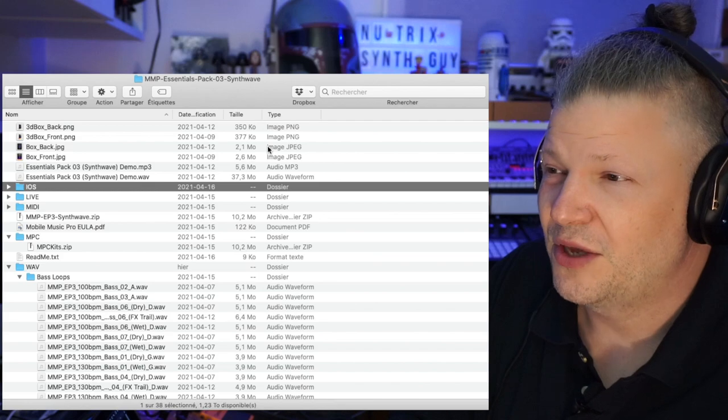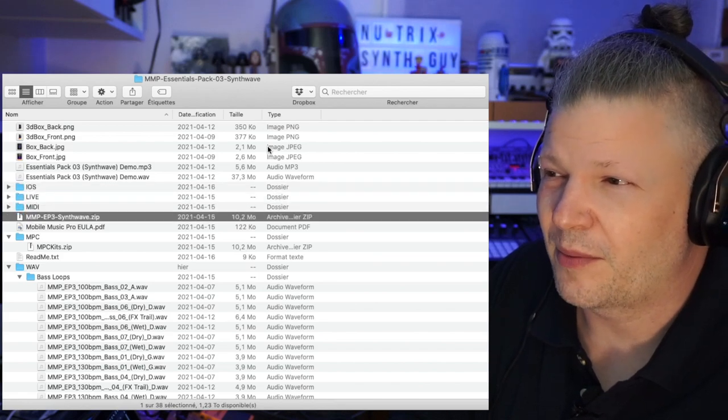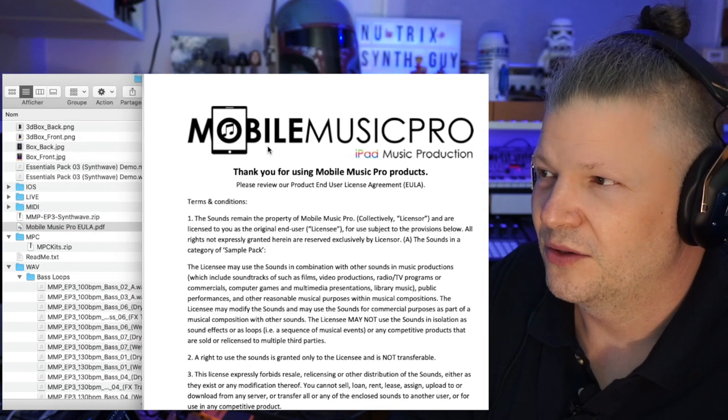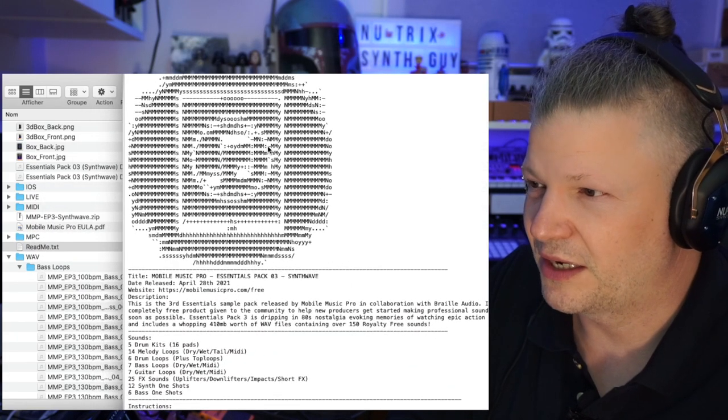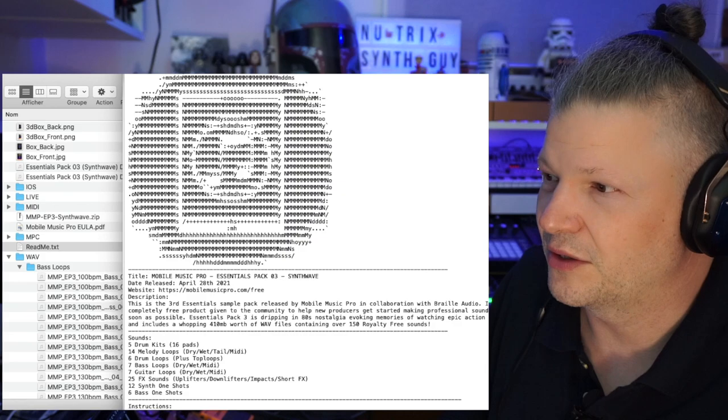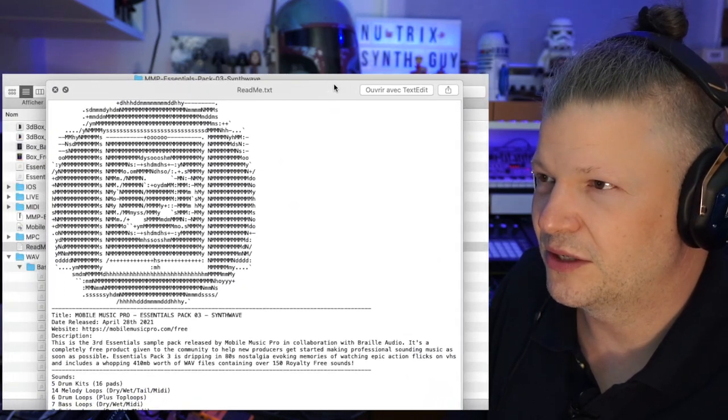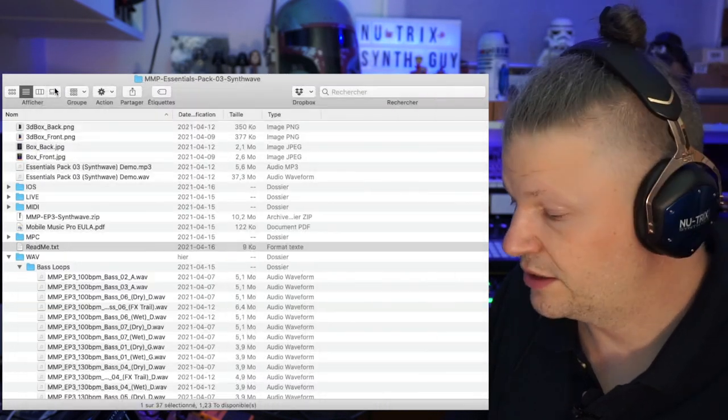I'll show you my computer so you see what I'm doing. It's listed in different things, and they're all zipped. There's the user agreement license, and a readme text. Go through that and it's going to tell you how to install and how to use it, depending on where you're using it.